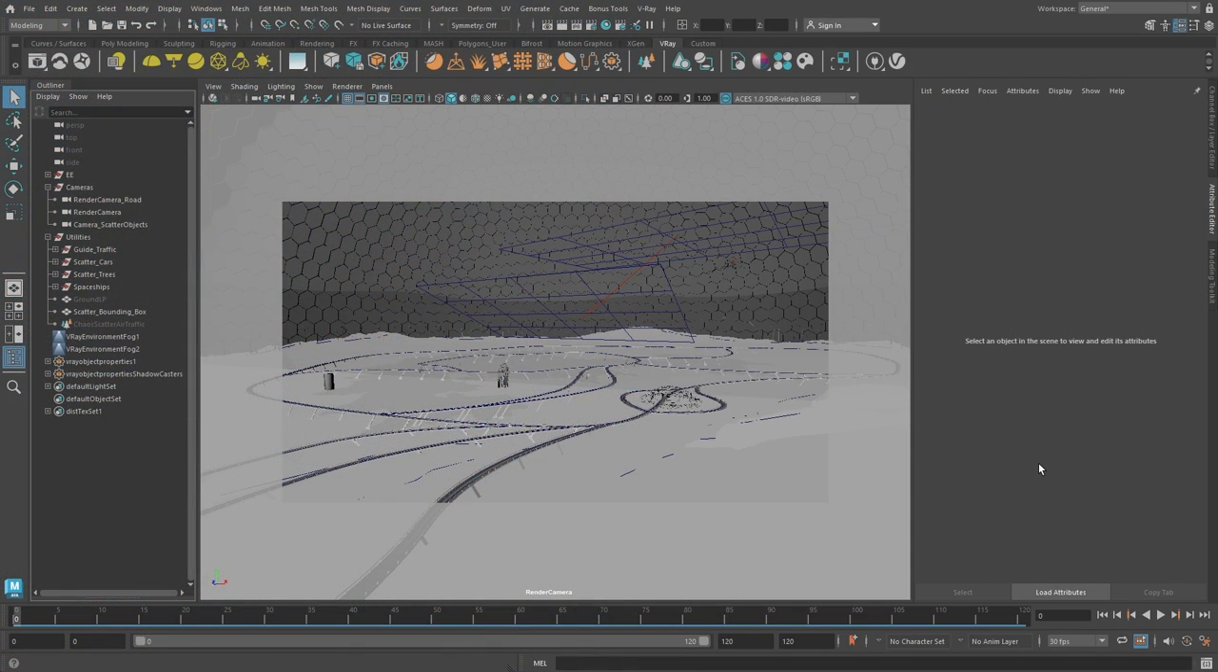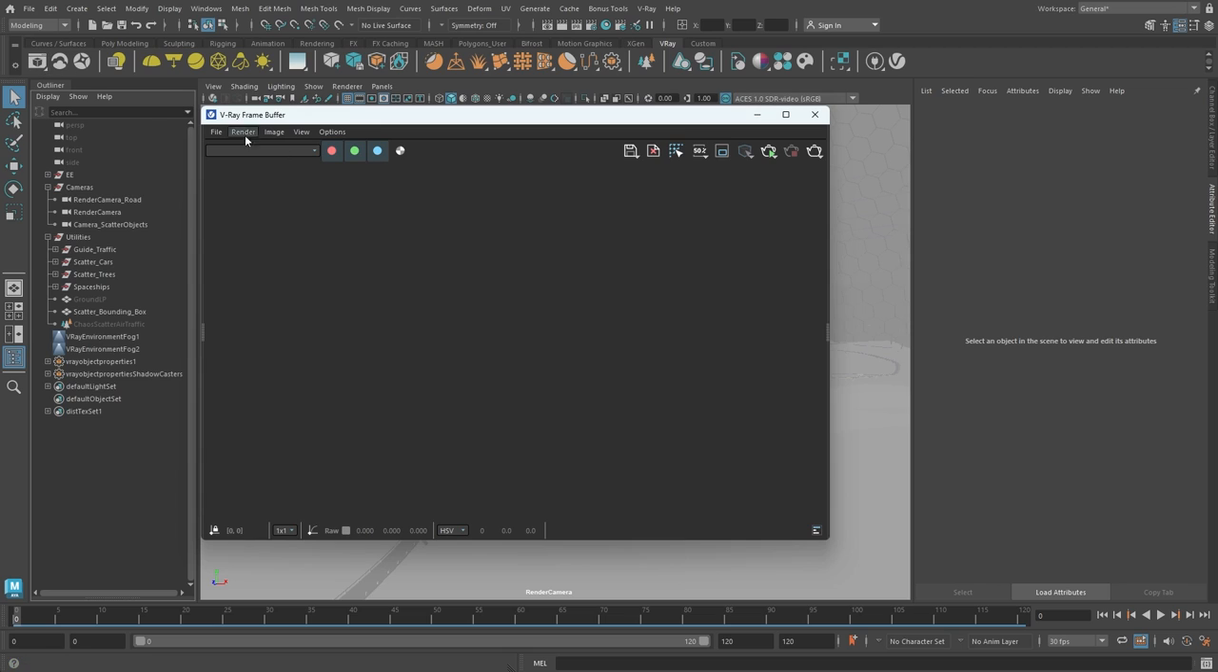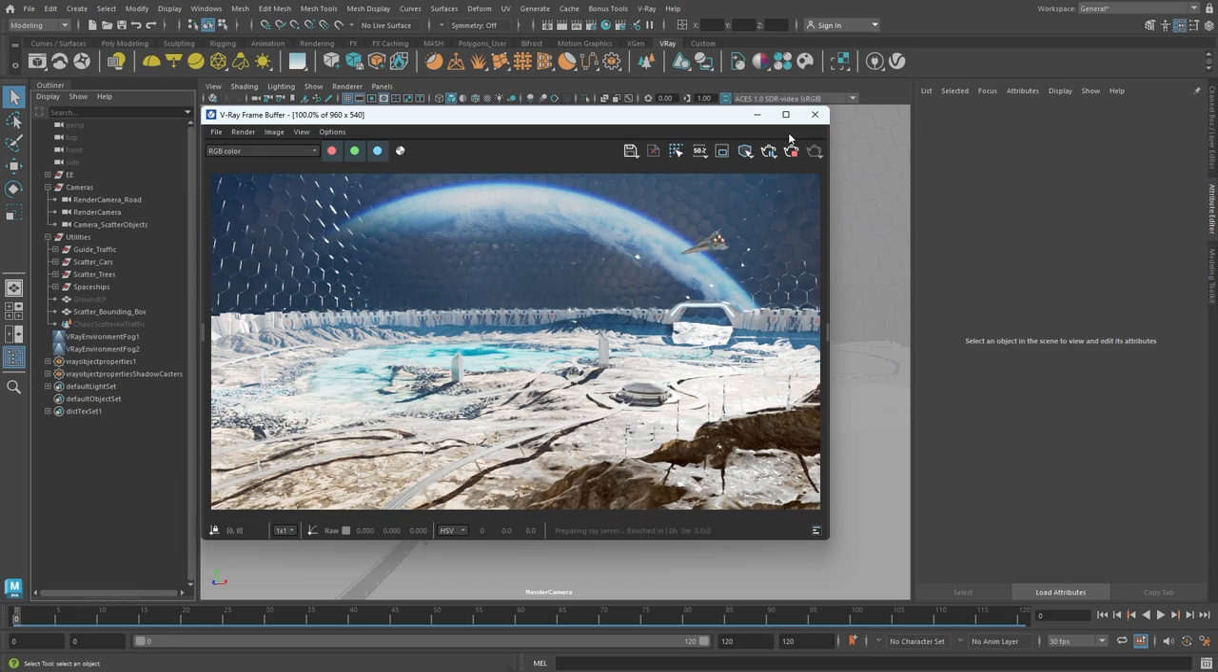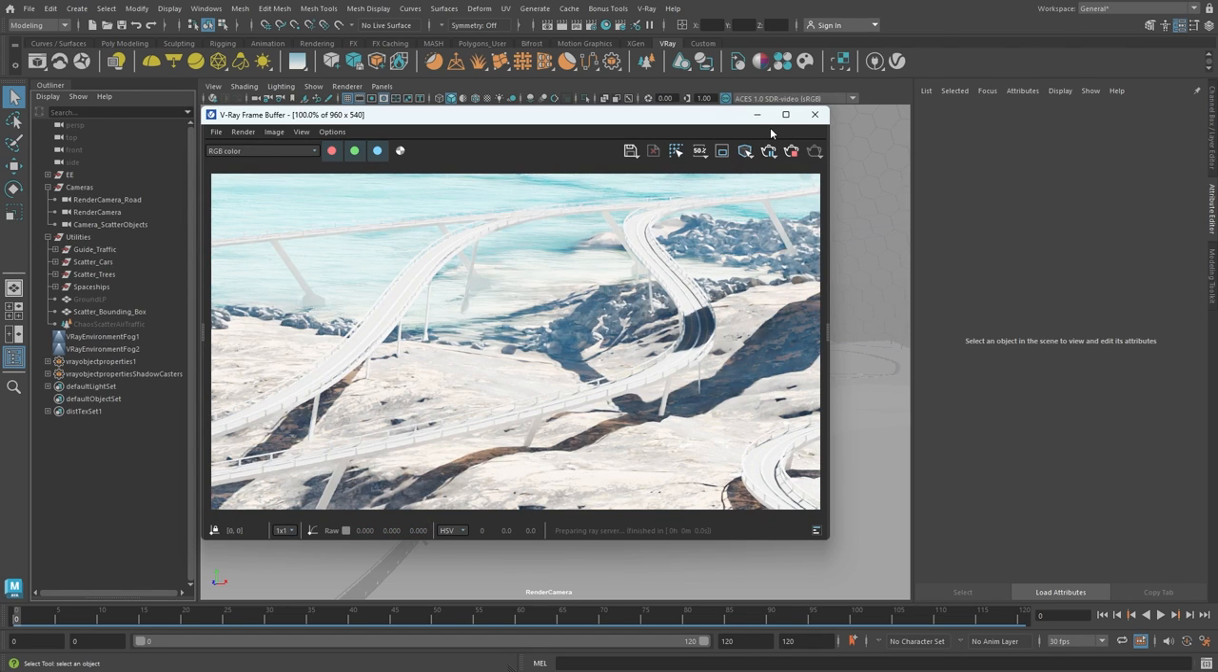We have a sci-fi scene here that needs to be populated with some trees, cars, and whatnot to make it appear more lively. Let me start the interactive rendering so we can take a look at the scene at its starting point. Let's start by adding some cars on those roads. I have a camera here that is zoomed in closer on the road. Let me switch to it so we can see better.